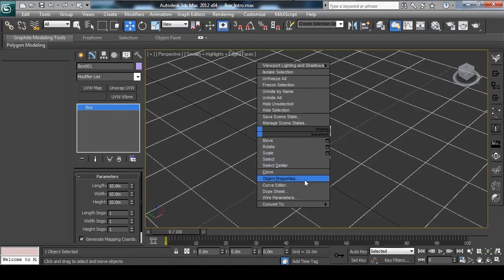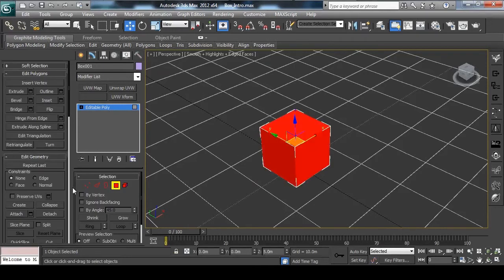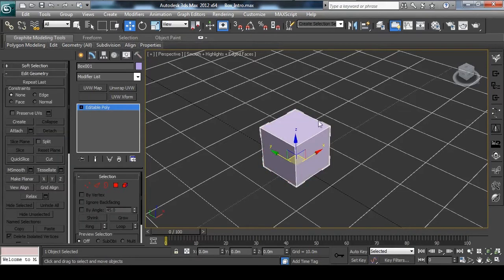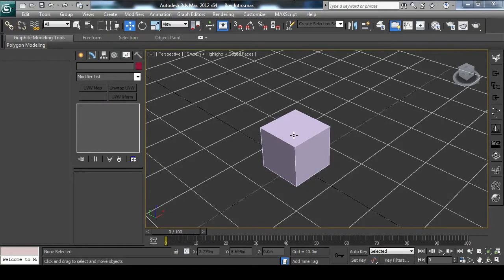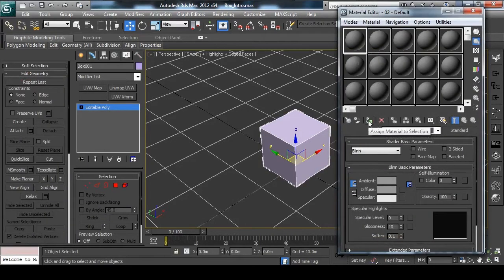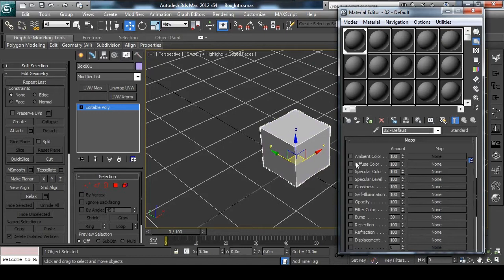Now convert box to editable poly. Select all faces and assign to them material ID 1, because they are all different in standard primitives. Now we need to assign material to this geometry. Open Material Editor. Press M button. Assign material to object. Open Maps. In diffuse color, create composite material.